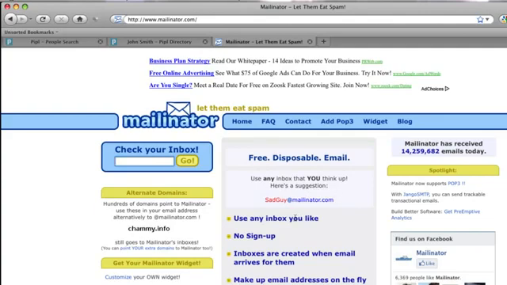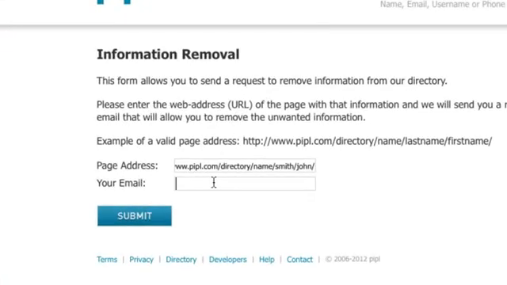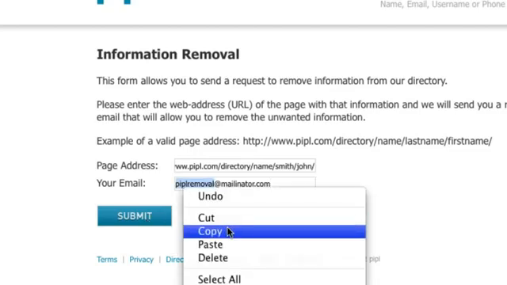And they even give you a suggestion right here. You can use sadguy@mailinator.com. I'm just going to use people removal at mailinator.com. And I will click, let me copy and paste that so I know what that is. And I'll click submit.